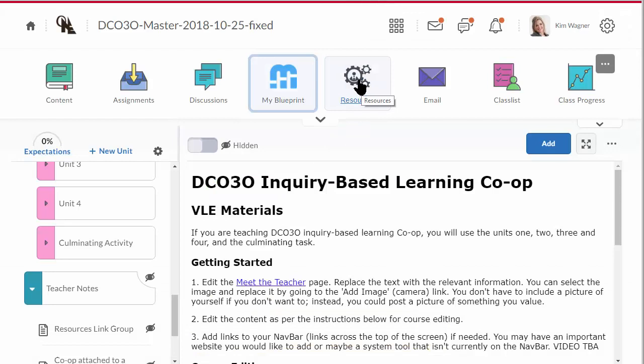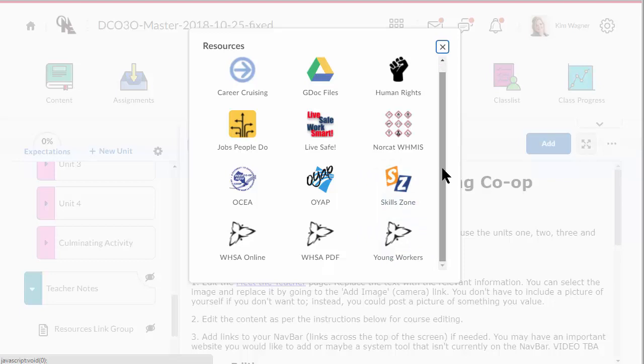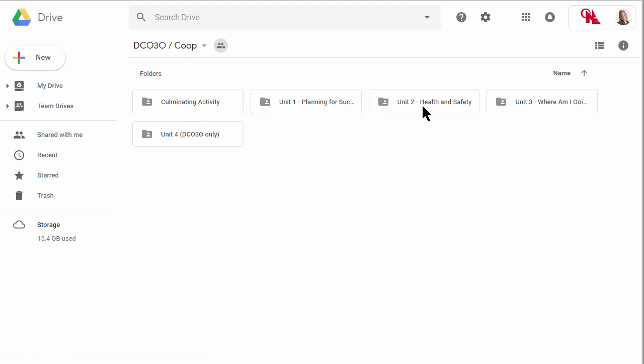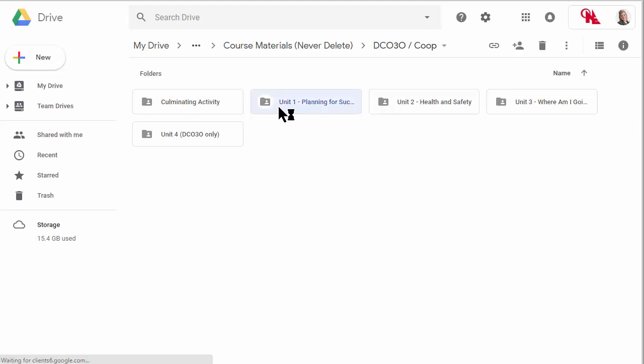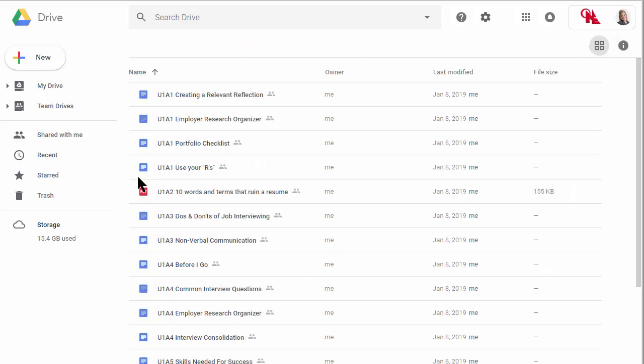As well, we've created a resources group of links and put some important links on here that are external, that are related to co-op and that students may use while they're in their co-op course. So all of these are external links except for this one, which contains Google document files for this course. This allows you to go into each of the folders and access files from the course, and they're named according to the unit and activity number.